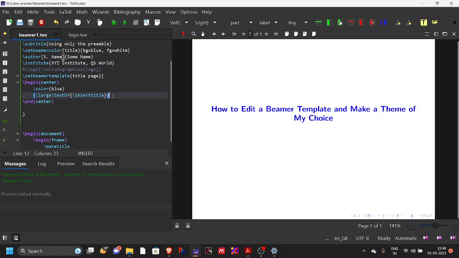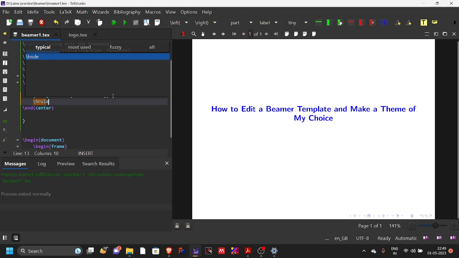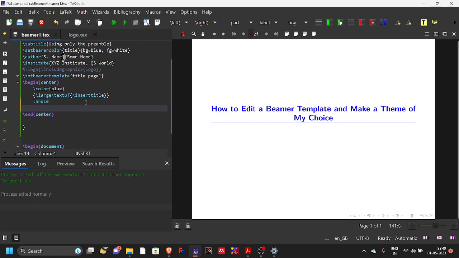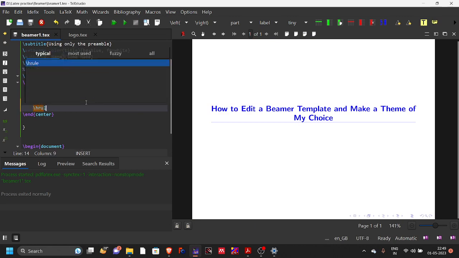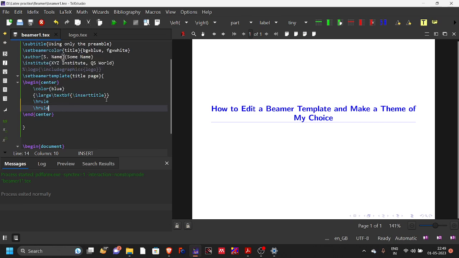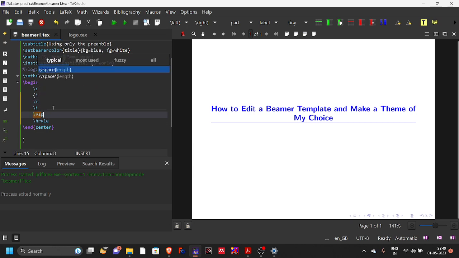Now I prefer horizontal rules after this. So I will use H rule. And I prefer two H rules with a certain space in between, as well as a space between the first H rule and the title. So this space, 2 points, and a V space here as well, 2 points.